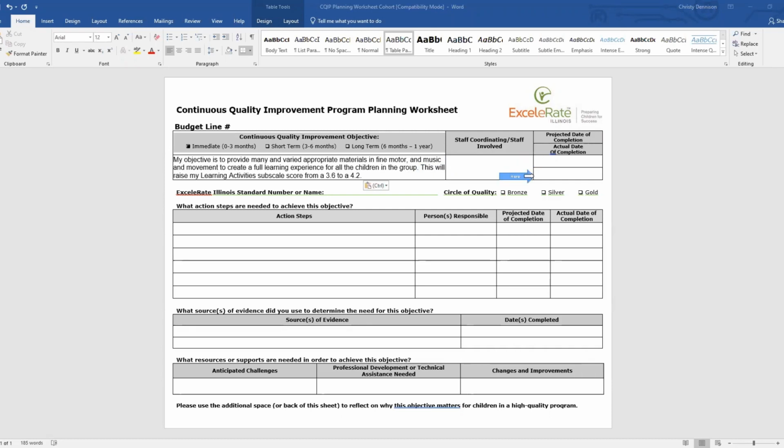The actual date of completion will be done after we get everything done. So you'd leave that one blank to begin with. Okay, so Accelerate Illinois standard number or name. You're going to identify one that relates to your objective. And typically it's going to be 1A.